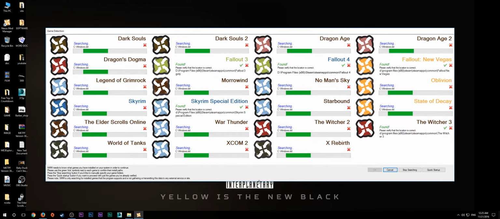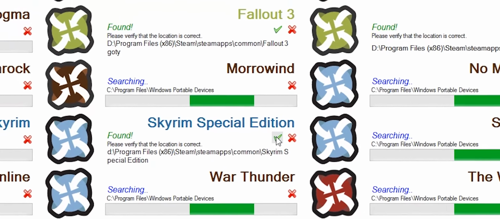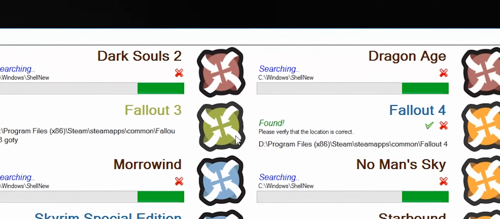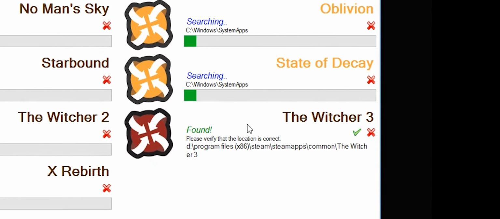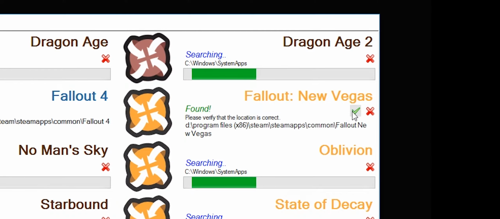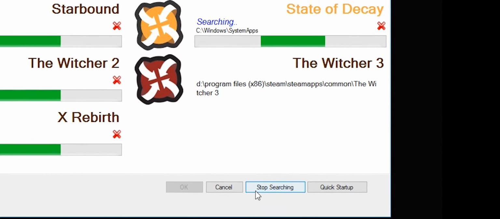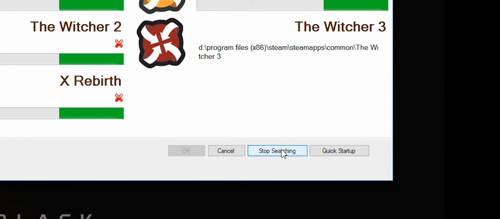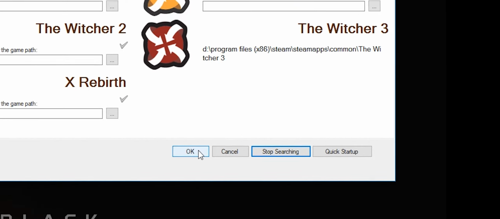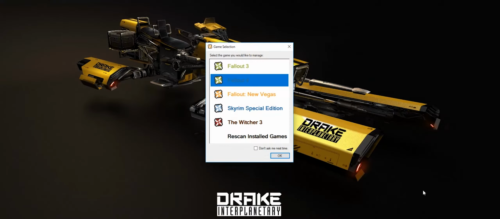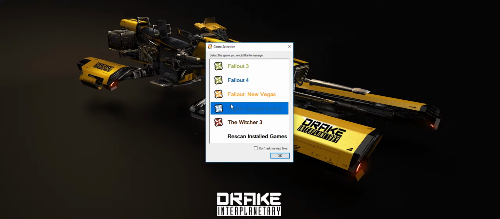Okay, now the program will scan your system or your hard drive to find all the games that are compatible with Nexus Mod Manager. Check those games that you want to mod, then stop the search and we are ready. Click on the game you want to mod. Don't worry, you can change between games easily.